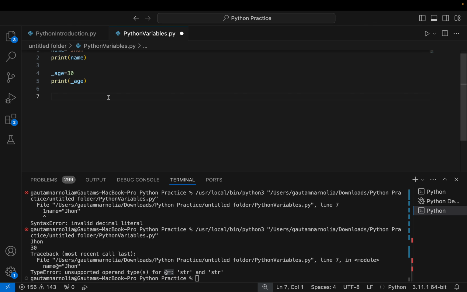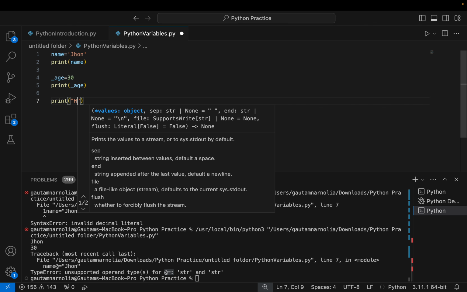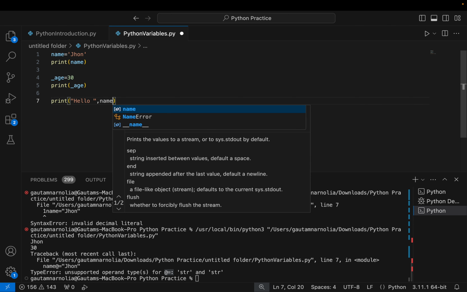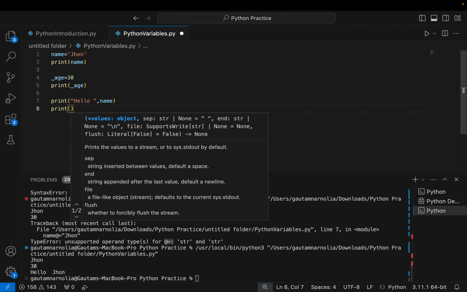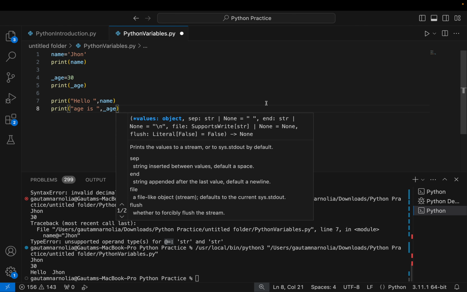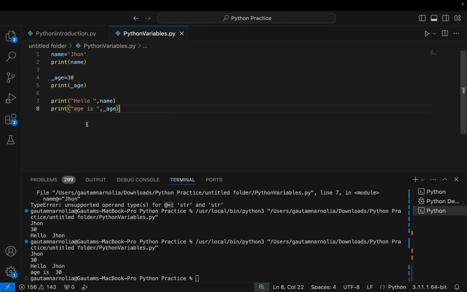So let's see some examples. Let's say we have a name and we have age. We can print with some extra string. Let's say we want hello, and then we put name, so it will print hello John, right? Same way if we write print age is, and we put underscore age, we will get the age. So this is a basic example of how we can create variables in Python and assign values to them.